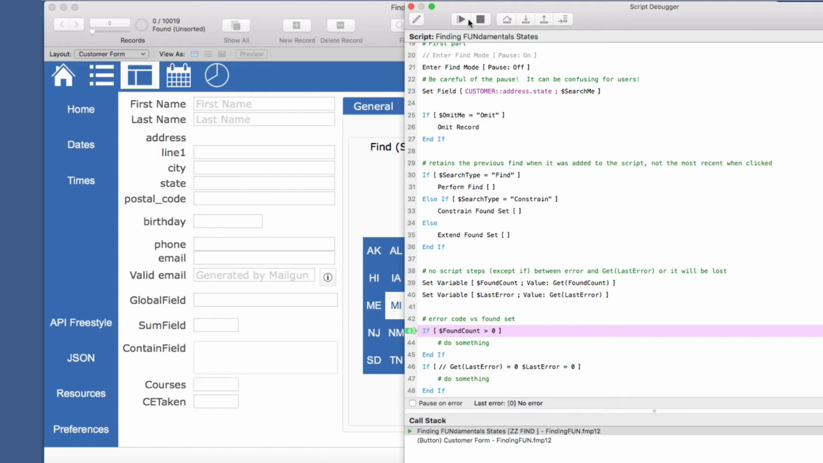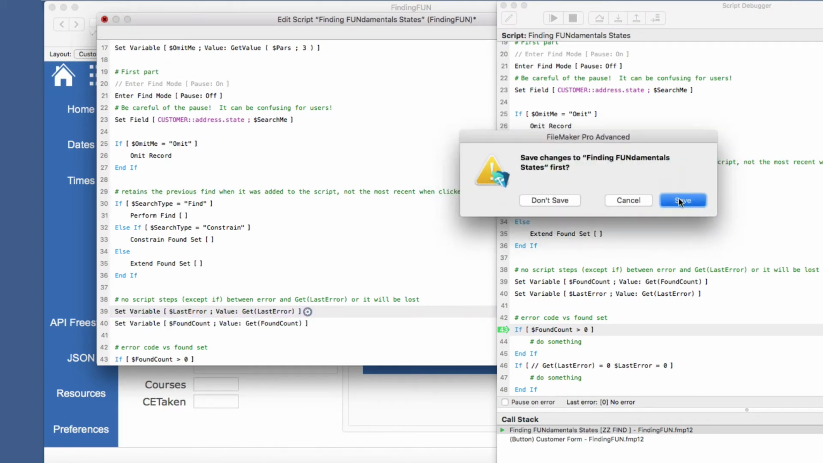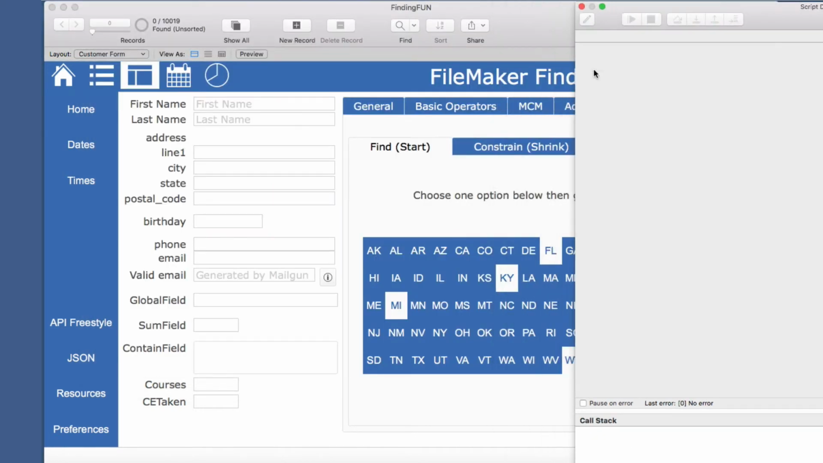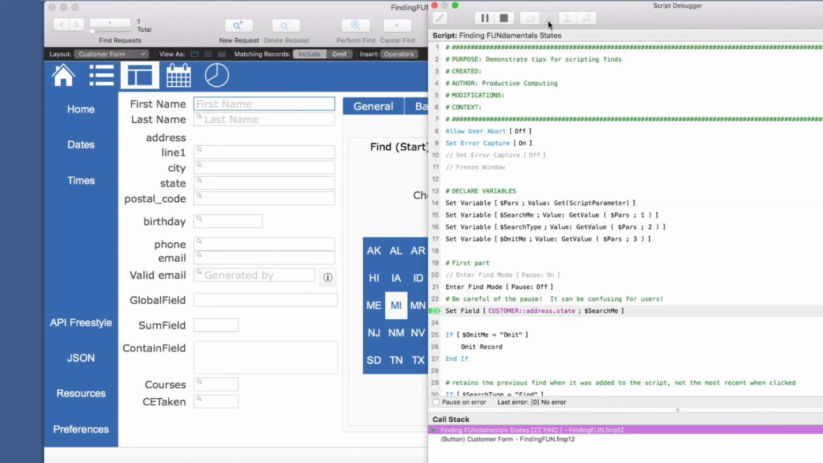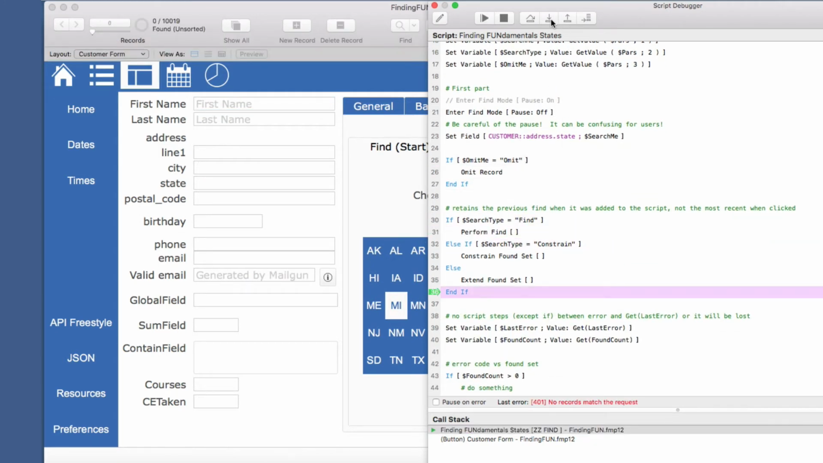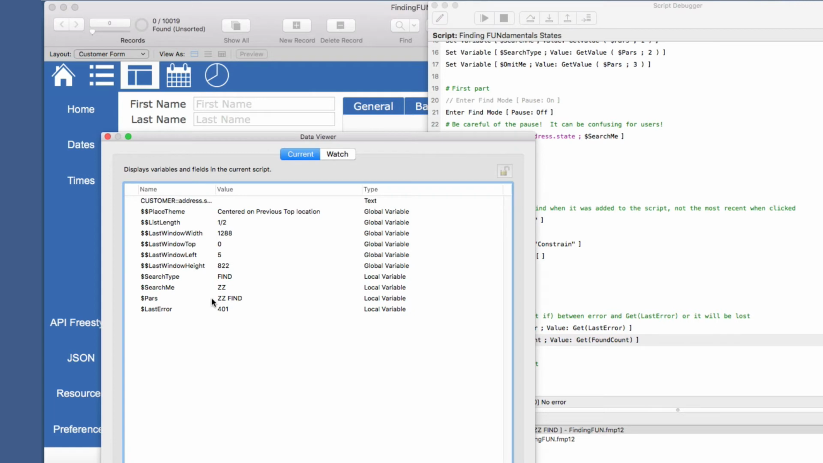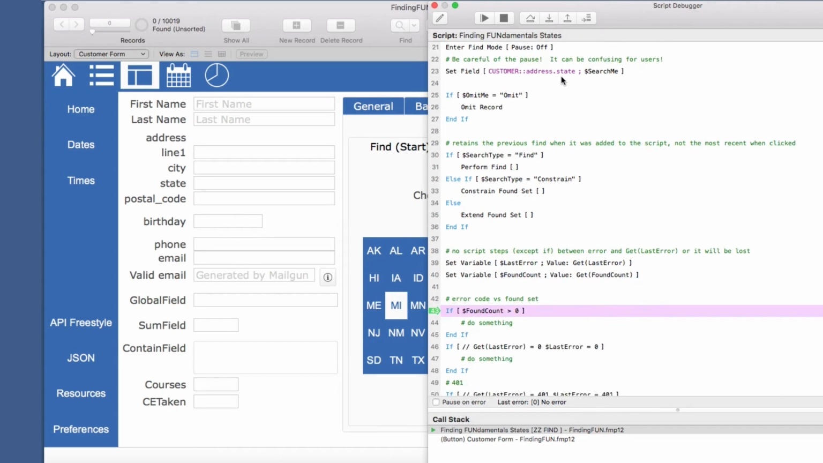So we're going to edit this script and we'll make that switch here up to there. That's all we're going to change, which will halt the script, and then we will just run it again so we can see the difference between those. So we'll click that and we will step through the script all the way down to our error, and there is our error. And since get last error is immediately following that, when we open data viewer, last error shows as 401. So that is a very important distinction, one that is missed often, unfortunately.